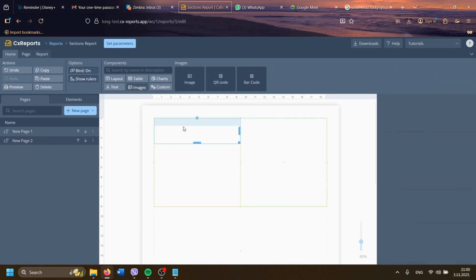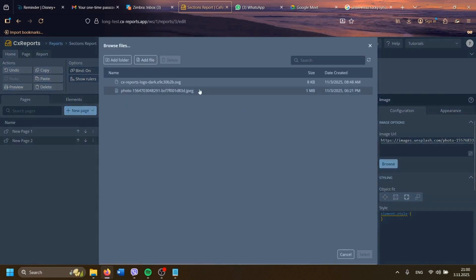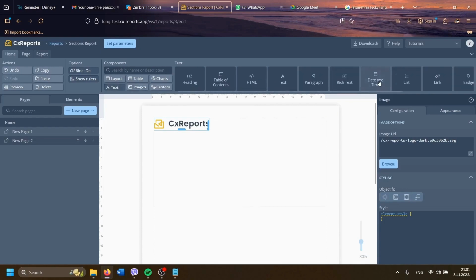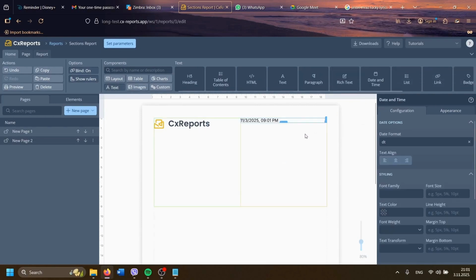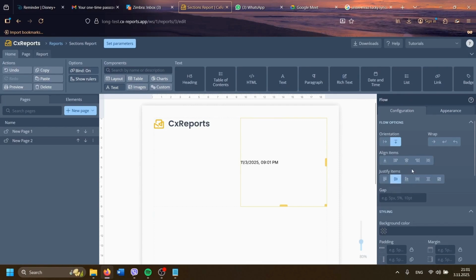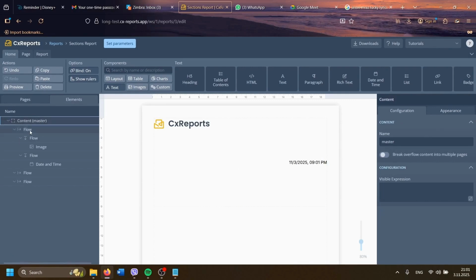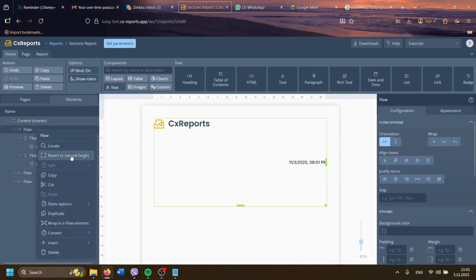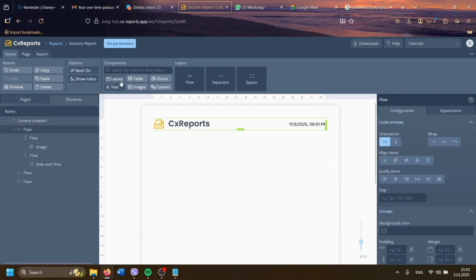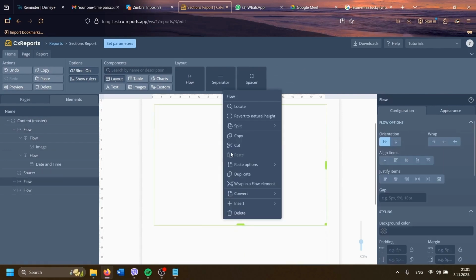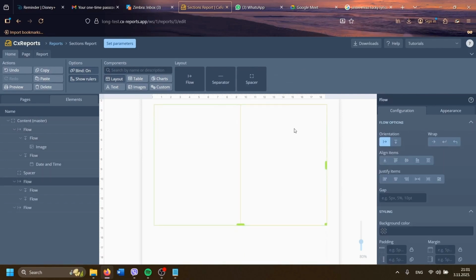In the left one, we'll add an image. Browse logo. On the right, we will add date and time, center it, and align it to the right. And now let's revert this flow to its natural height so it doesn't take more space than needed. We'll add a spacer underneath it, and the second section needs to be split into 2 columns.